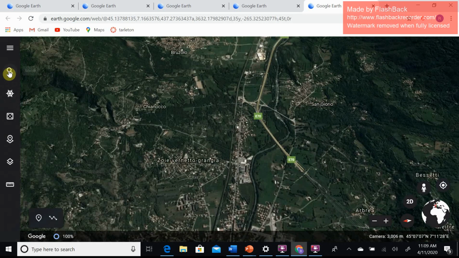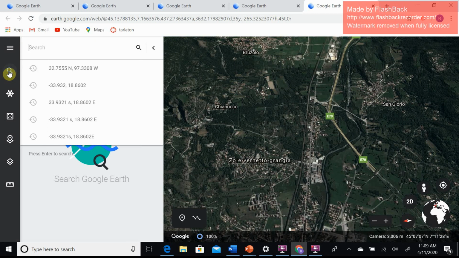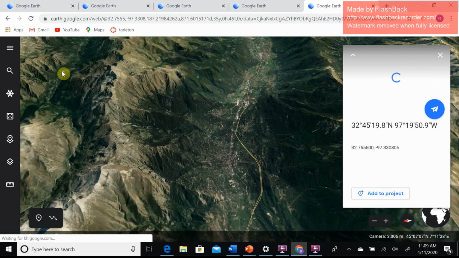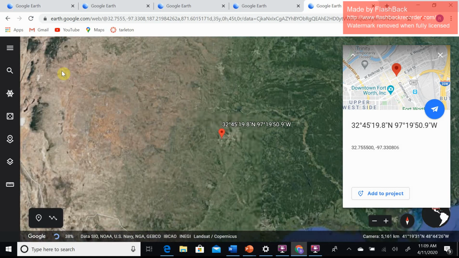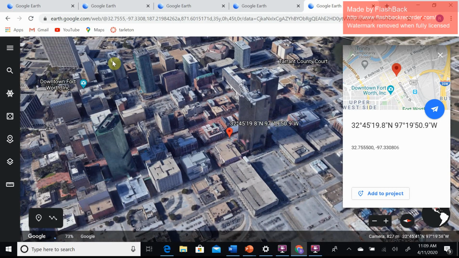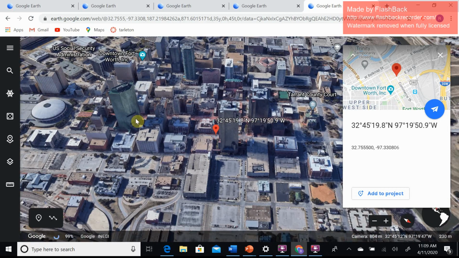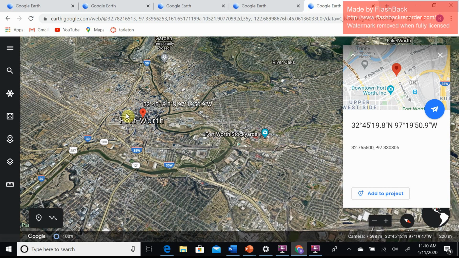Now, you'll go ahead and click on the magnifying glass. Using the coordinates provided, you will type them into the box and click the search button. For our purposes, I'll be using these coordinates. As you can see, we found a pretty interesting city. You will need to zoom out to see what city you have found. The one I found here is Fort Worth, Texas.